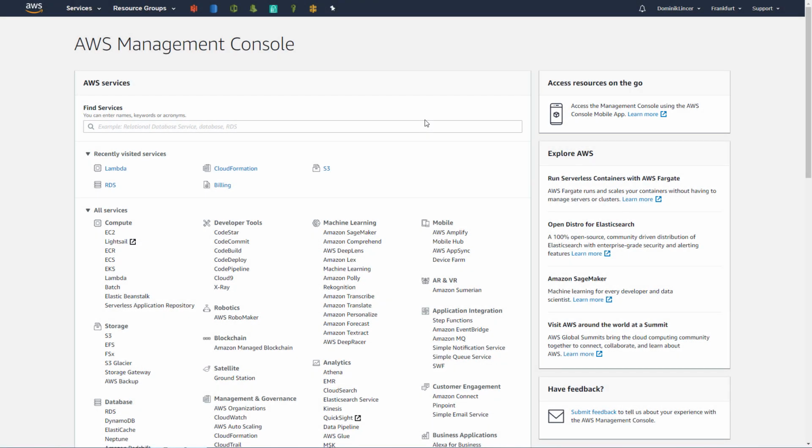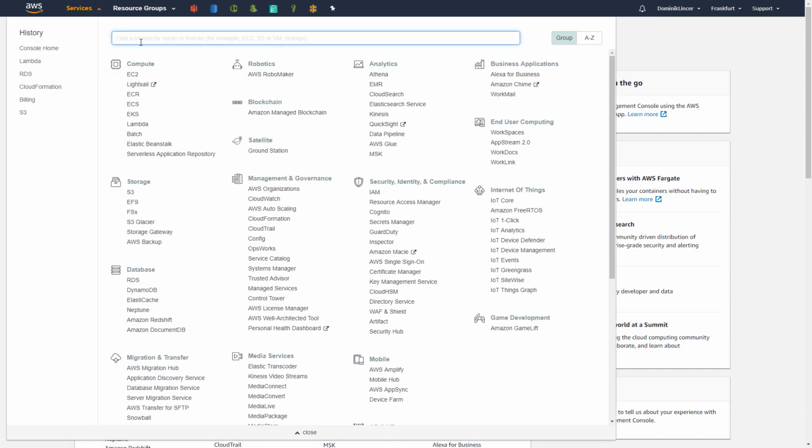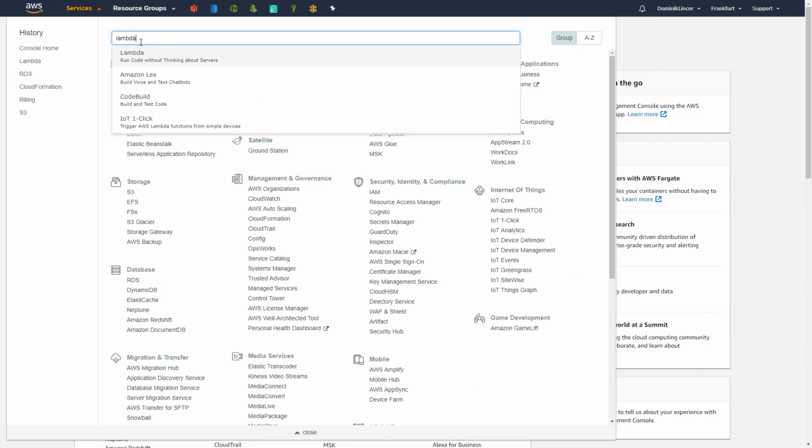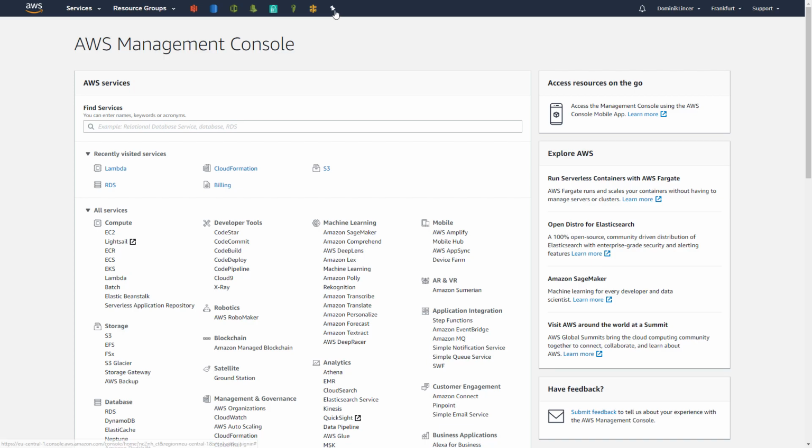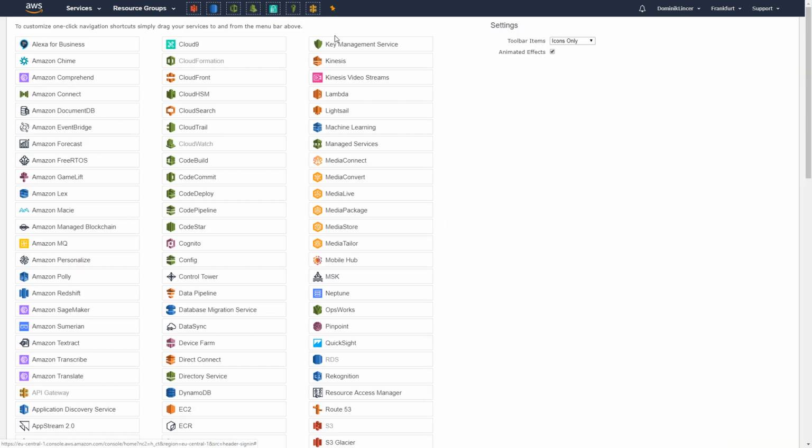Okay, after you log into AWS, you will see the AWS console. Here, you can create all the services that you need. We'll start with Lambda. You can find it by typing inside the services section, or you can use a cool feature. Here, you can pin the most used services, so you can access them faster.